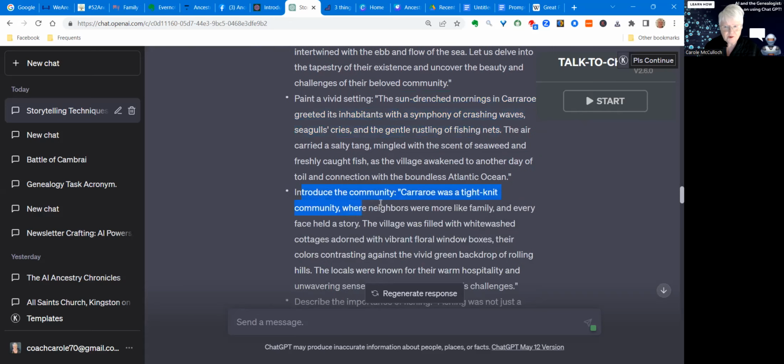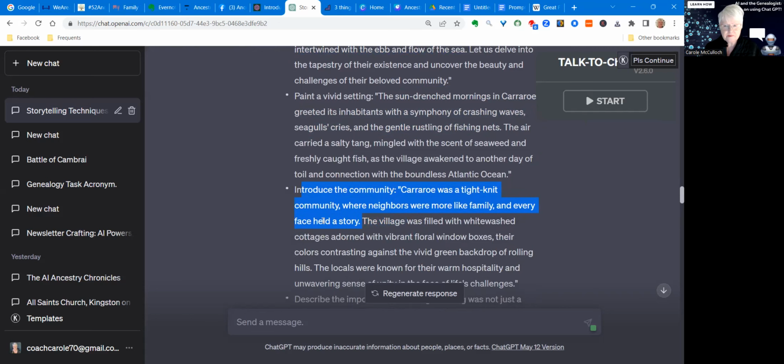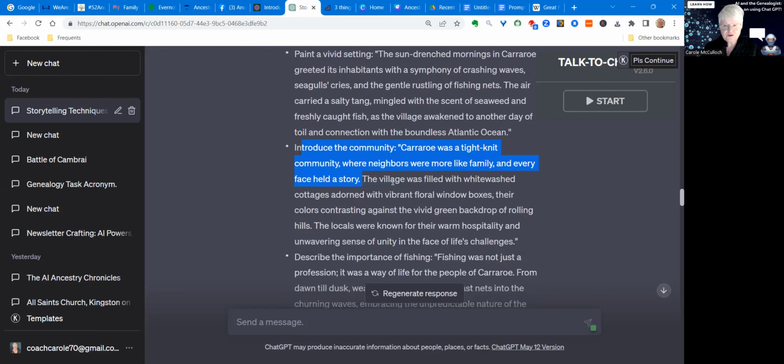Introducing the community. Says the neighbours were more like family and every face held a story. The village filled with whitewashed cottages adorned with vibrant floral window boxes. Could be. I'd have to go and check.